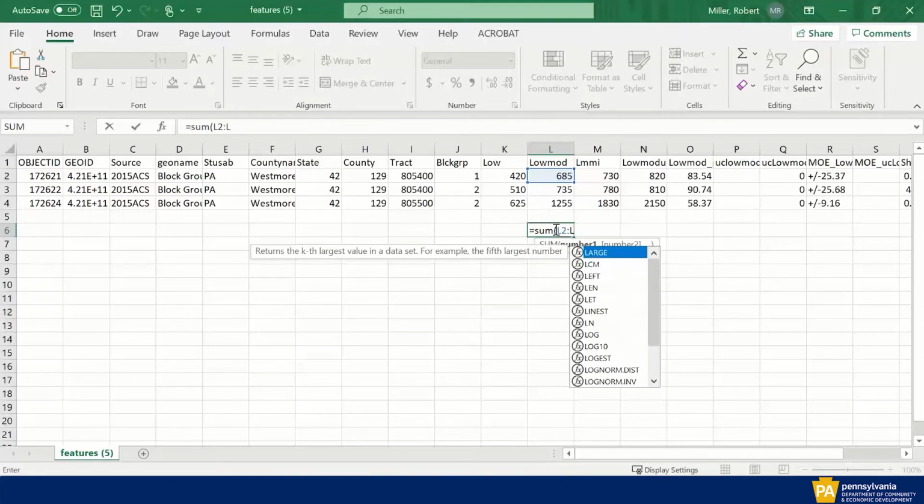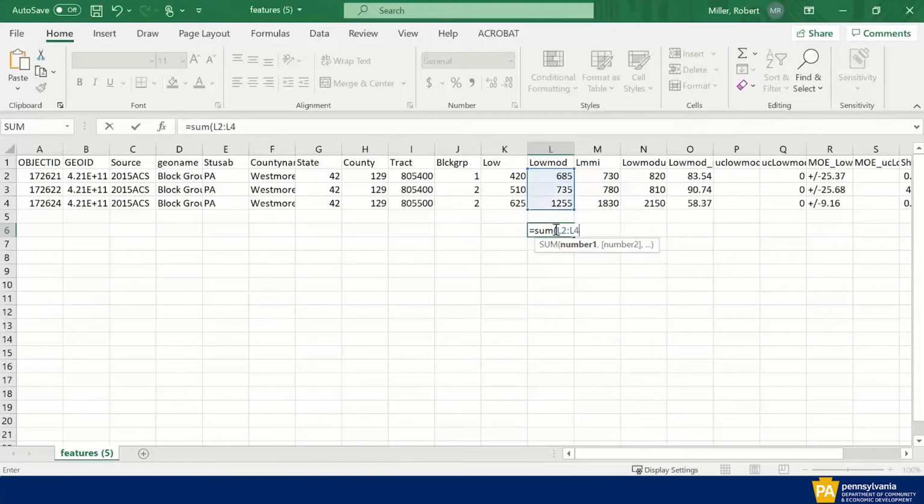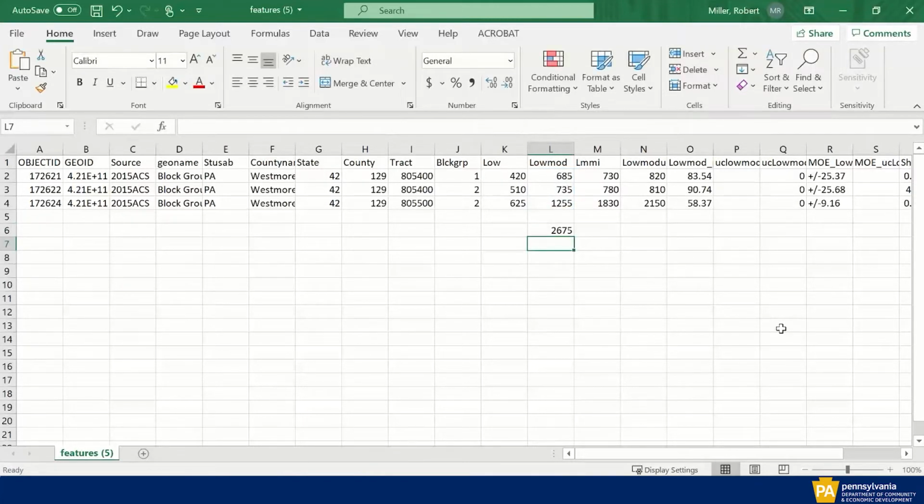And then we do L4. And then we close that with parentheses. Now you can see there, we've selected those three population numbers, and we're telling Excel to add them all together for us. So if you hit enter, it's going to give you 2,675. Again, those are those three numbers combined together.